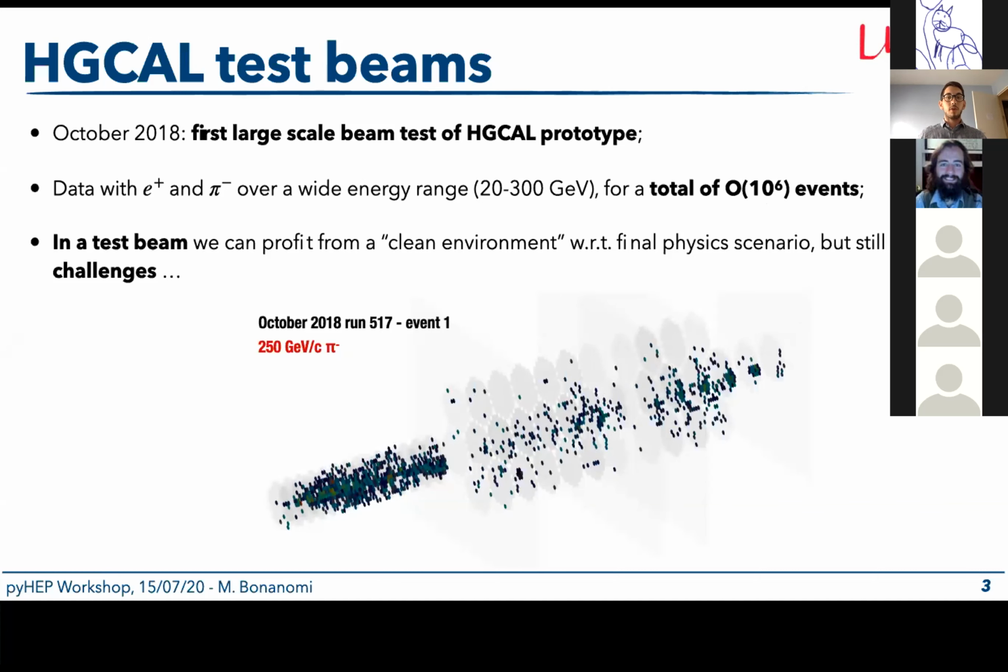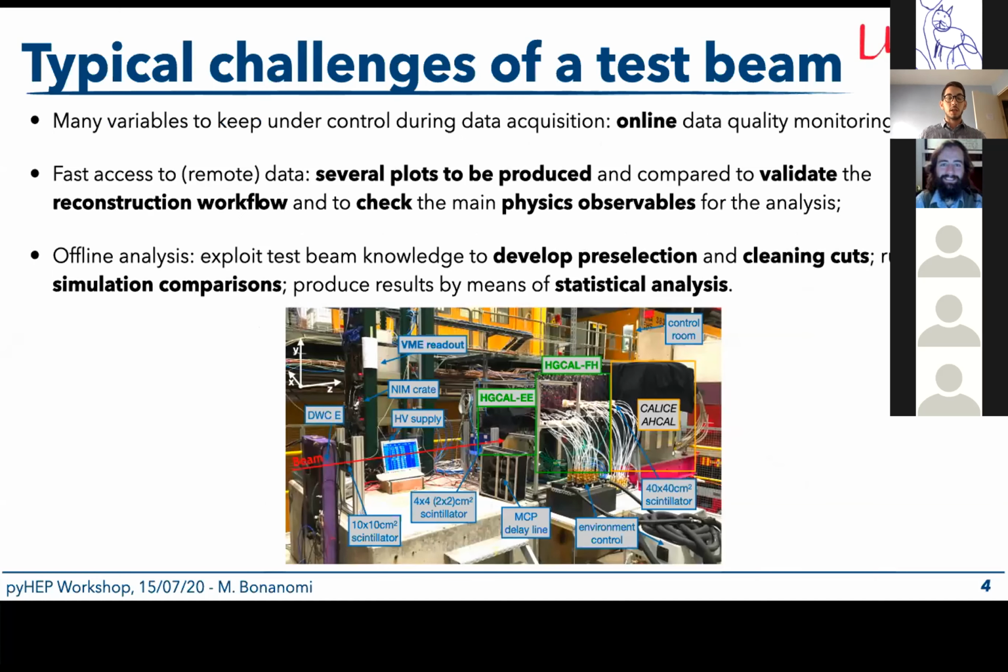So as I said before, in test beams you can profit from a very clean environment, so you have more or less everything under control, but on the other side, you still have many challenges to face. In particular, as you see here from the setup of the beam test, you have, of course, many handles to tune, many parts of the data acquisition system and of the detector assembly itself that have to be taken under control. You want to make sure that, live, when you take data, you're also taking good data. And so you want to perform some online data quality monitoring.